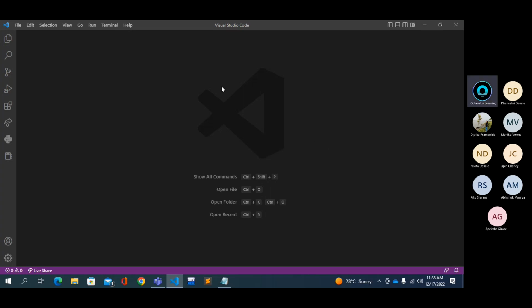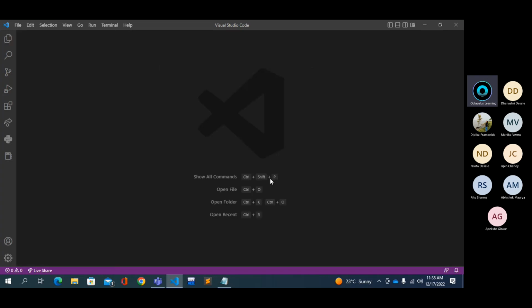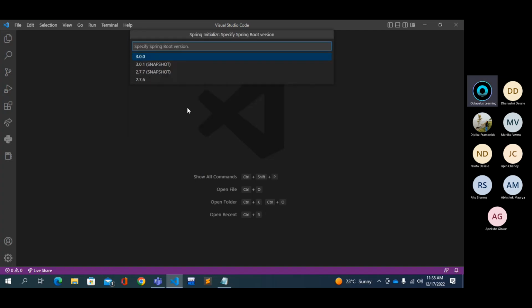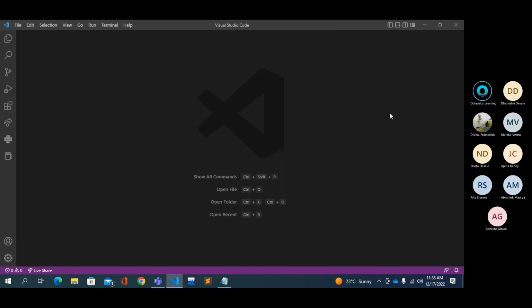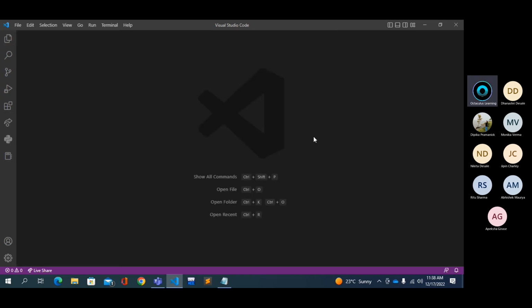So this is the process. You can start with here, create Java project, or you can also start with show all commands, Control Shift P. Click on create Maven project Spring Initializer. Which version? 2.7.6 Spring version. Which language? Java. This is the group ID. I'll tell you everything about what is group ID and artifact ID. Then artifact ID, jar, Java 17. These are the dependencies. Escape. So these two methods you can use to create a Spring project.